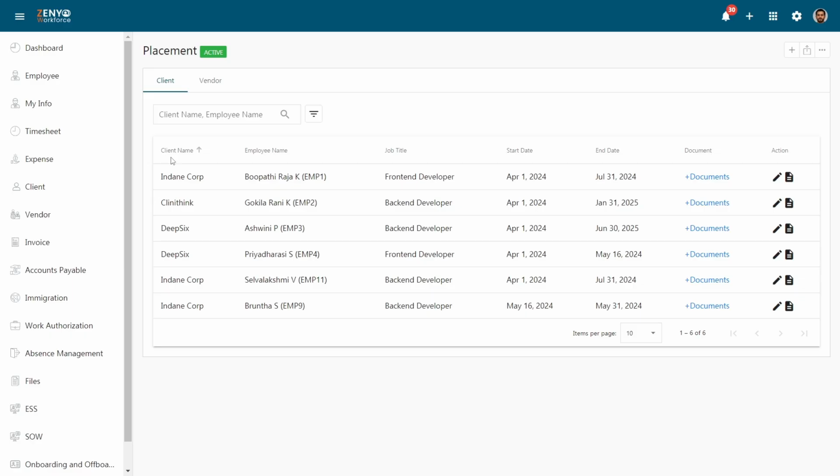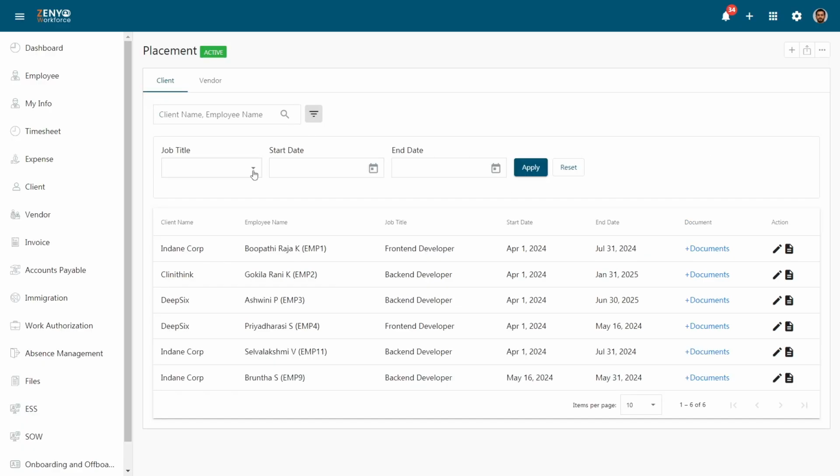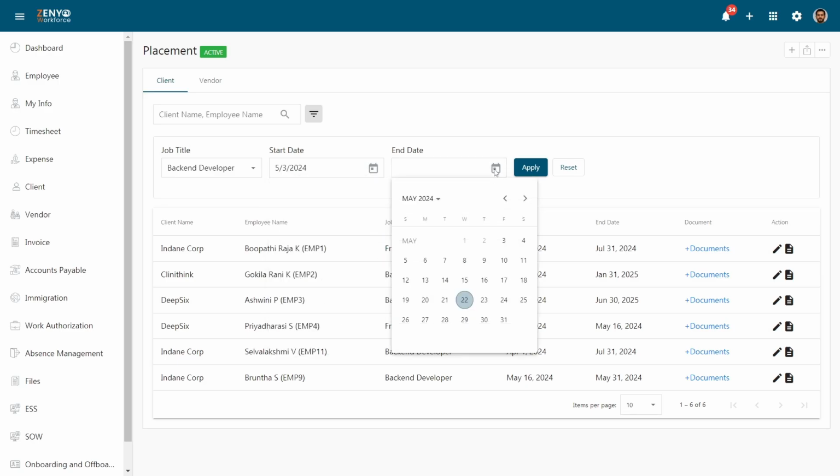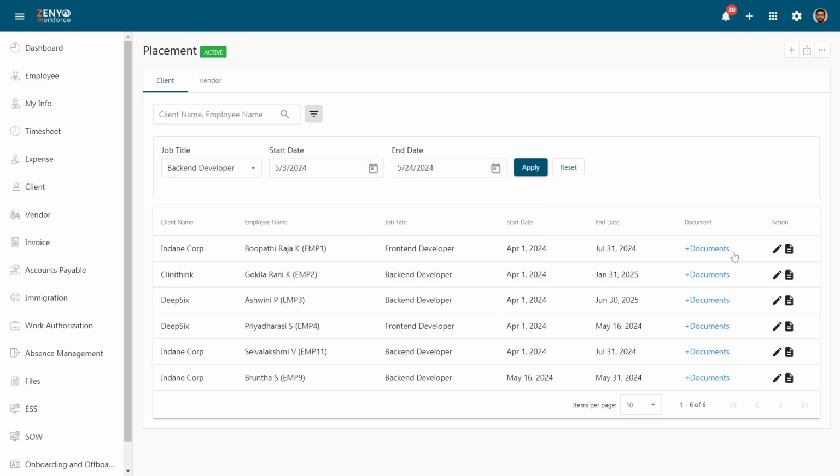Under the Client tab, you will find Client name, employee under the client, job title, start date, end date, document, and action. You can search for a specific placement using the employee name or client name. Alternatively, use the Advanced Filter option to search for placement by job title, start date, and end date. Under the Action field, you have the option to edit or view the placement.